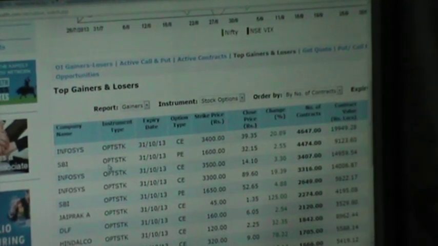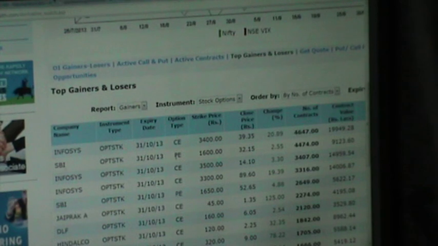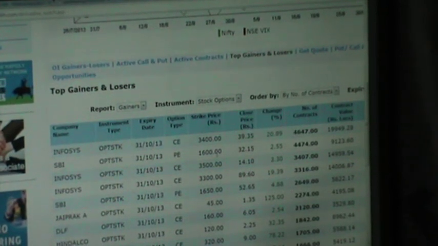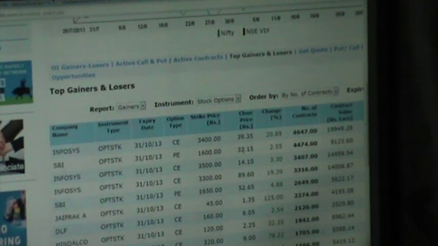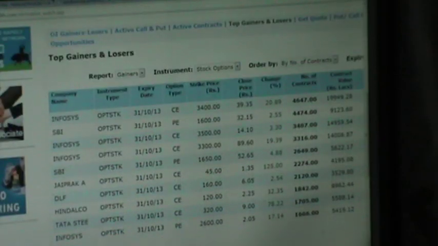In SBI option stock, expiry October, put strike price 1600, the premium is 32 rupees and it gained 2.5% from the previous close. So in this way you can see all the gainers and losers there.